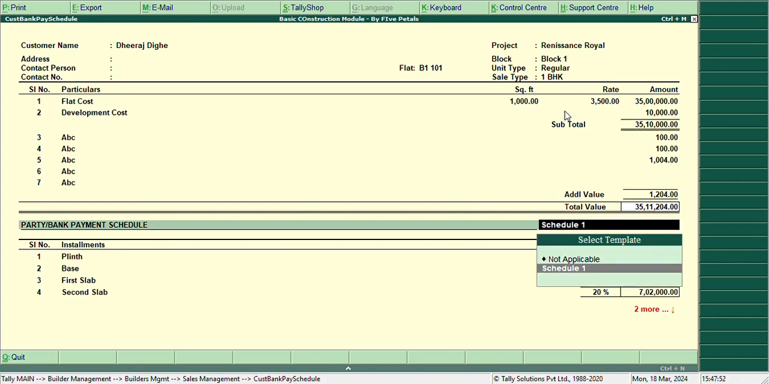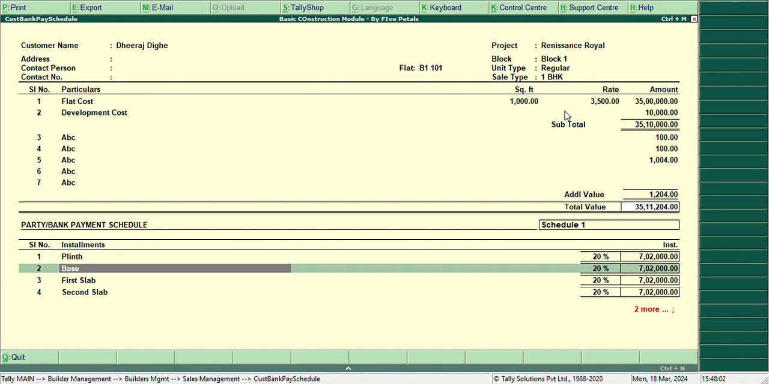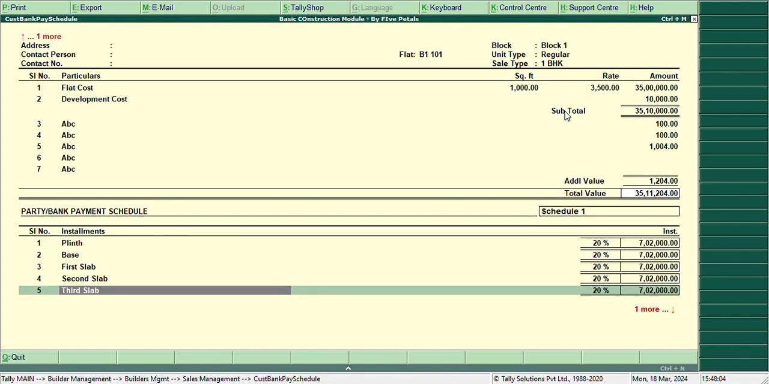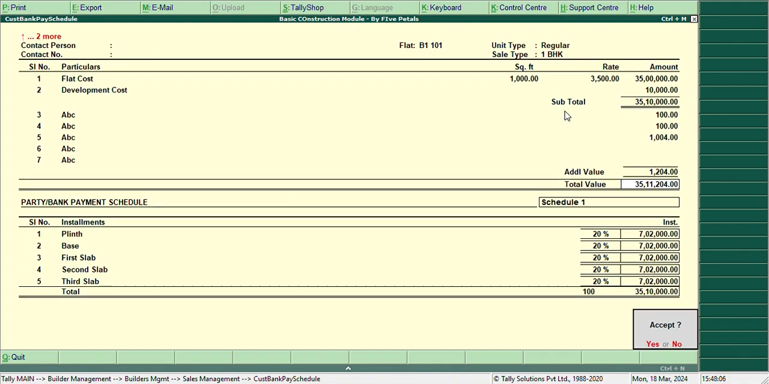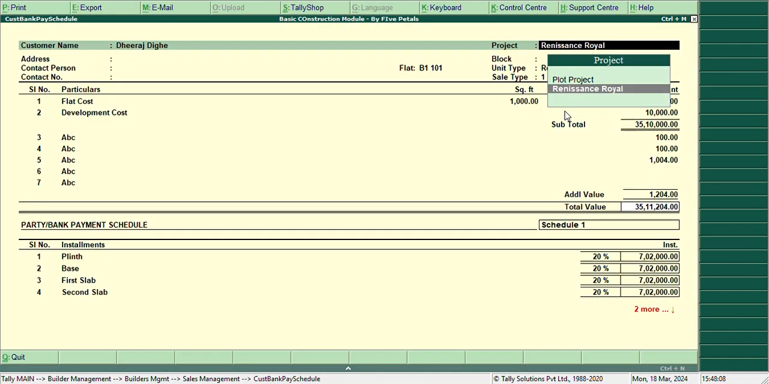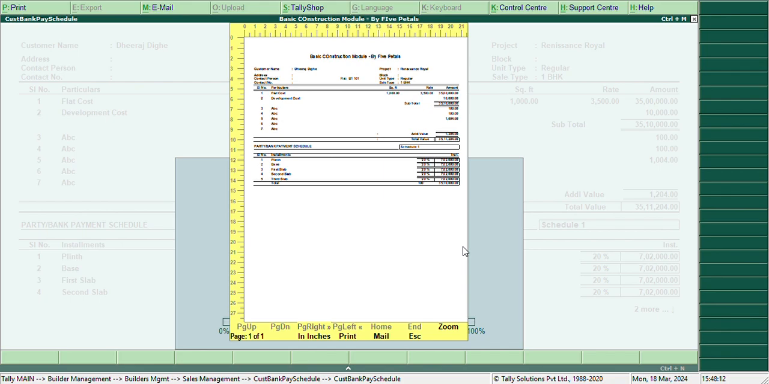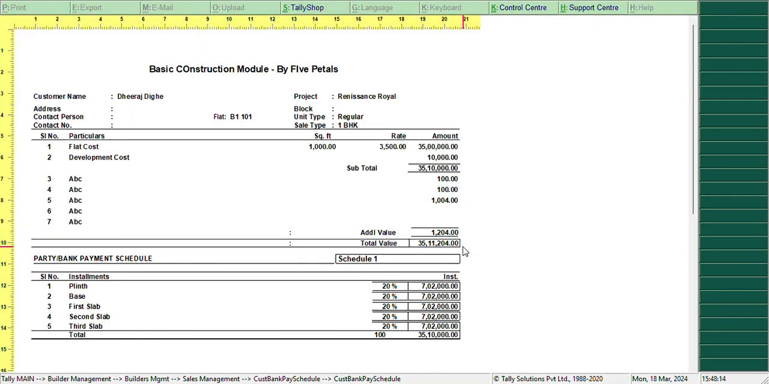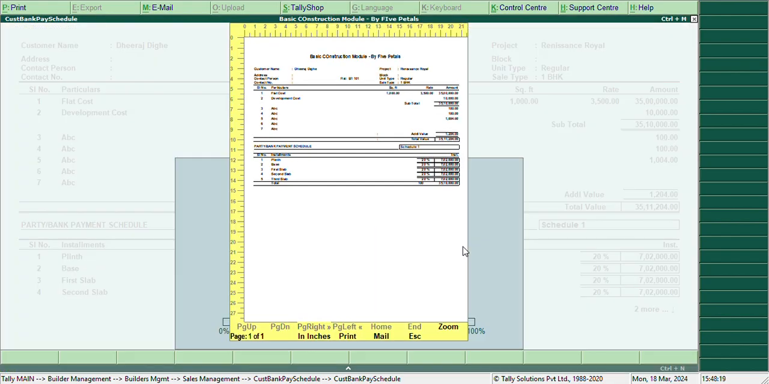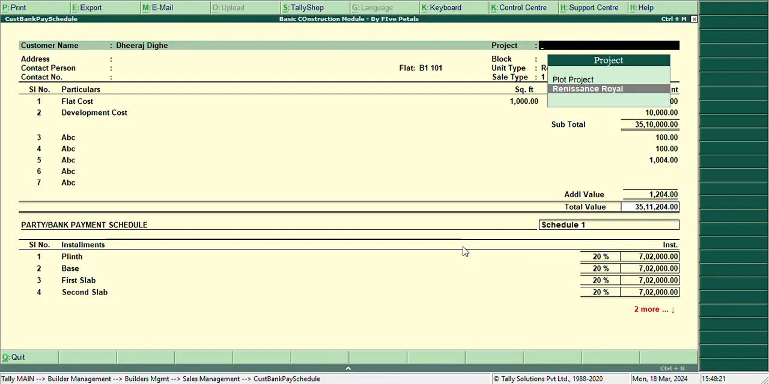This schedule which we created in the master appears here. You can create multiple schedule references, and you can select over here one particular schedule, and based on that selection, it will show the amount. And then we can check out the printout. This will be the printout, which is the estimation which we provide to the customer.